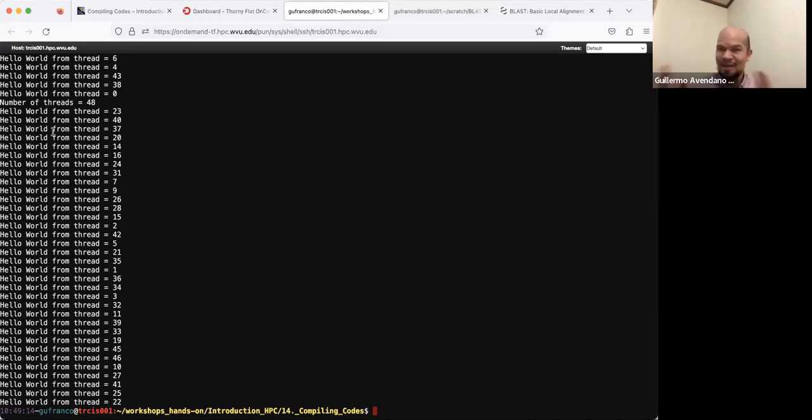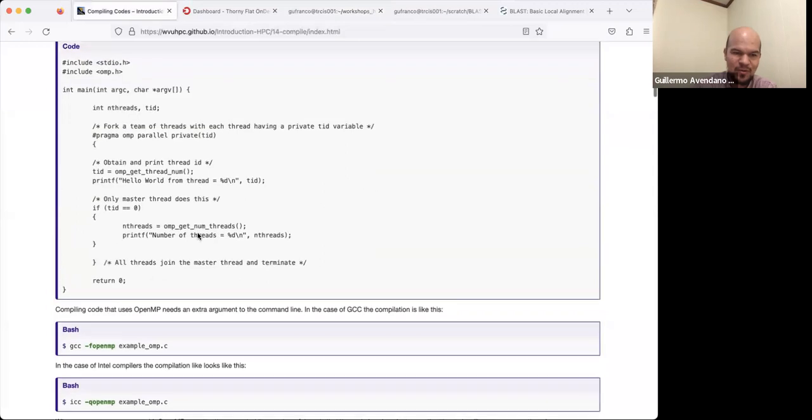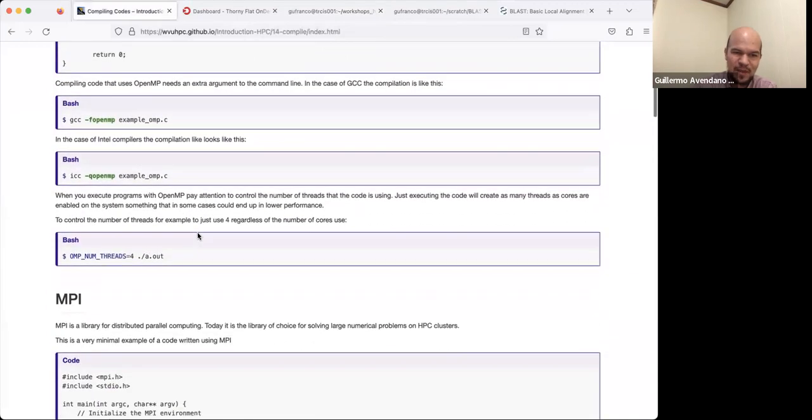Eventually, the same core at the end was taking care of 2 threads on average. And they will print this. So that is the first thing: how you run the code that uses OpenMP.